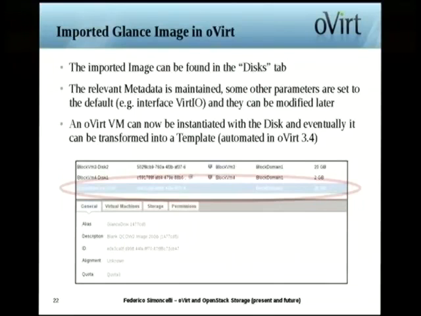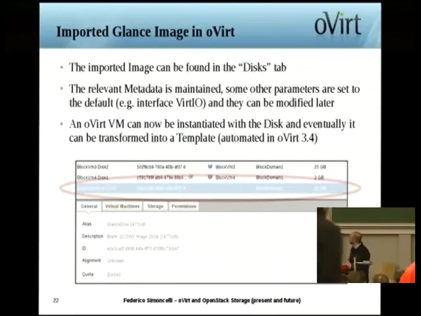How this imported image looks in oVirt: it can be found in the disks tab, and the metadata is maintained, most of it. Some other information is forged with defaults, like, for example, the interface, which is VirtIO. At that point, you can create a VM on it or create a template. In 3.4, we automated the process, so it can be imported right away as a template.